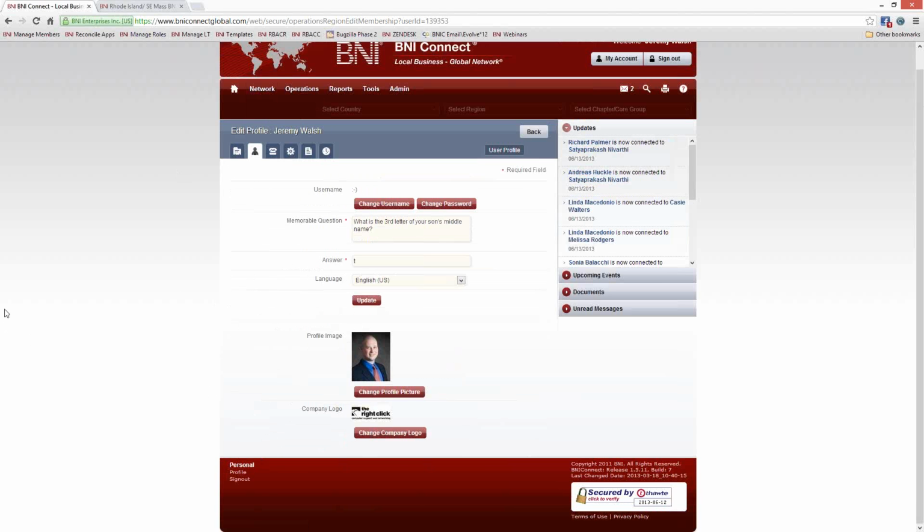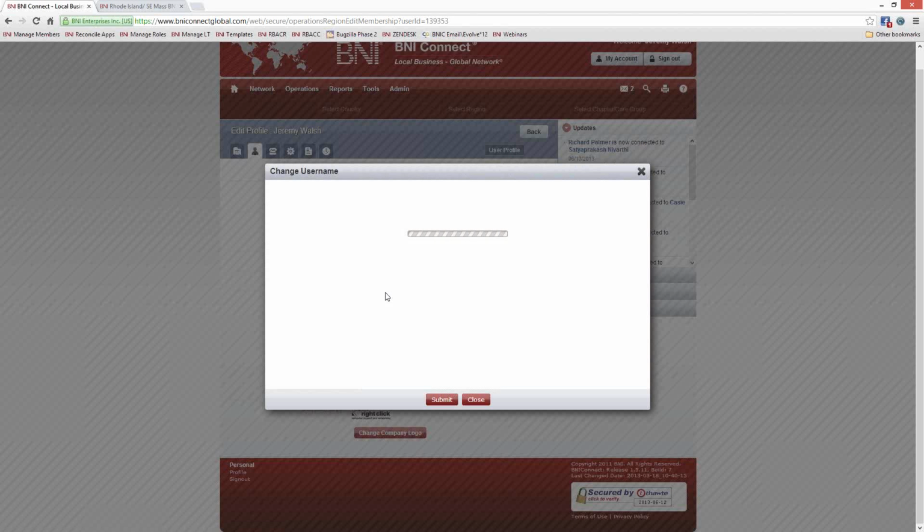All right, so the second tab here is your user profile. Now you can choose your own username in BNI Connect. So you may have been given a default that was your email address, or if you came in from another system, maybe it has a random string of letters and characters. If that's hard for you to remember, or you'd like to have your own customized username, you can go ahead and change that at any time by clicking the Change Username button. You can choose anything that you'd like to.